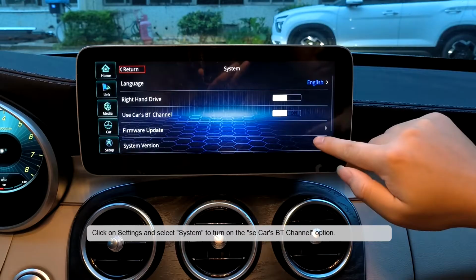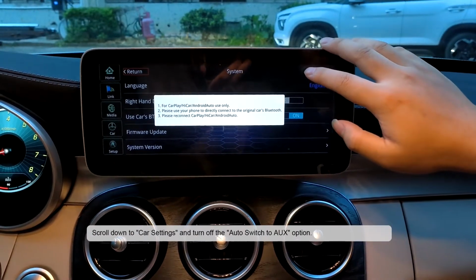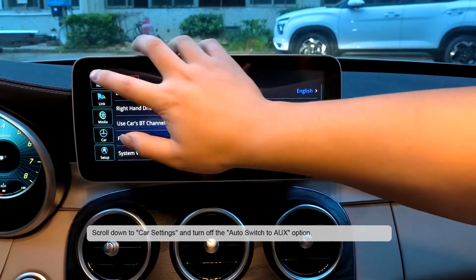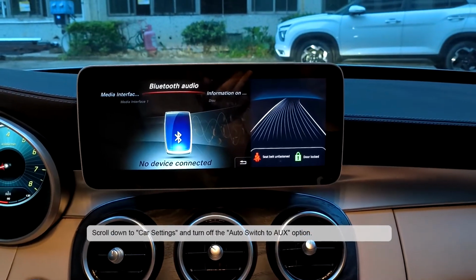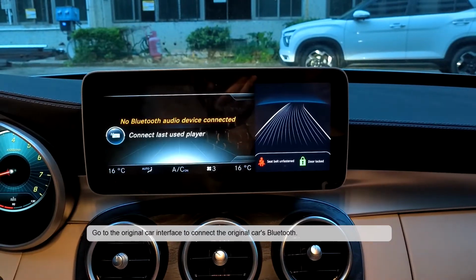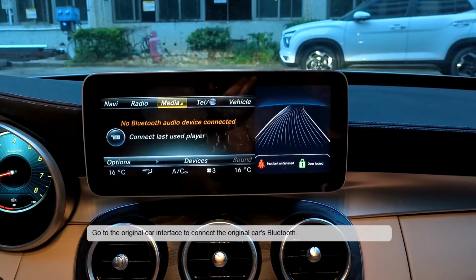Select System to turn on the SE Car's BT channel option. Scroll down to Car Settings and turn off the Auto Switch to All option. Go to the original car interface to connect the original car's Bluetooth.